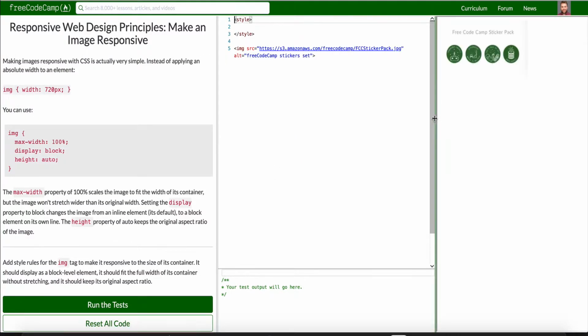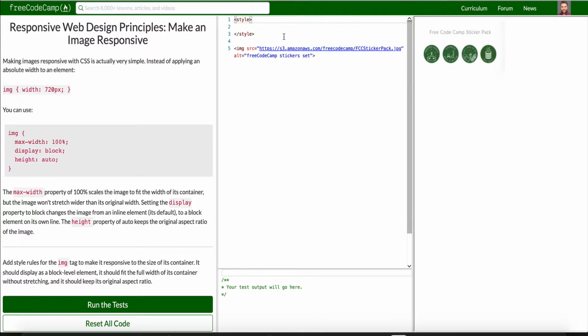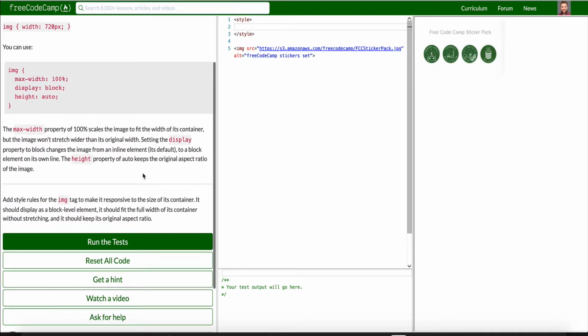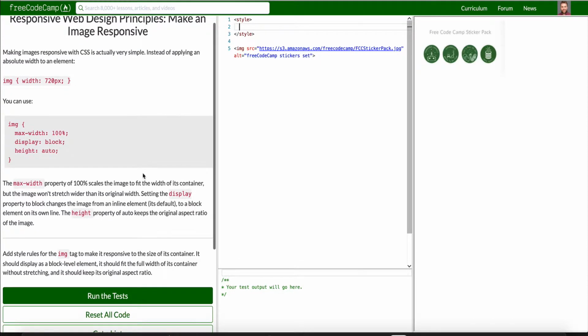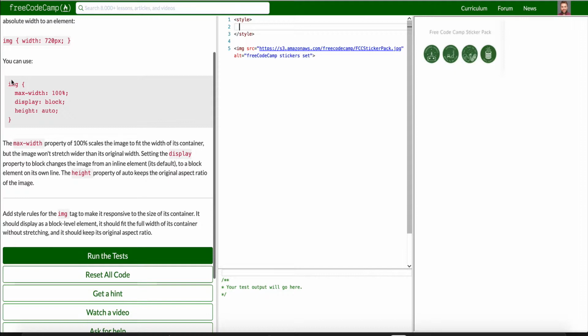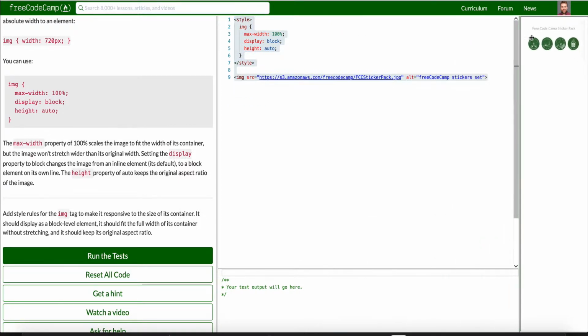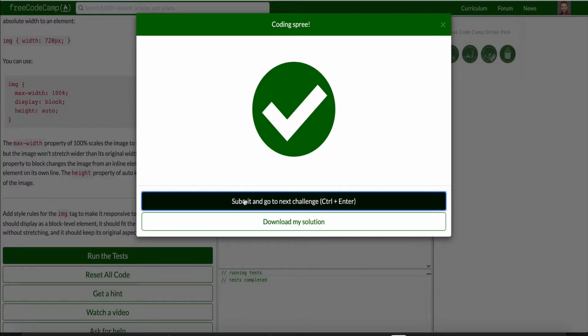All right, number 2, make an image responsive. So this is kind of fun, right? Here we have this, and it's not very responsive, but what we want to do to make it responsive is fit the size of the container. And basically we can just give it max-width of 100% and a height of auto as it changes. Now, if we scroll, we can see that it scales. Nice. Let's go ahead and run that.